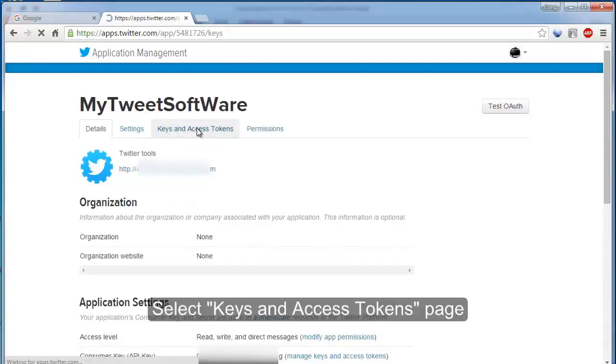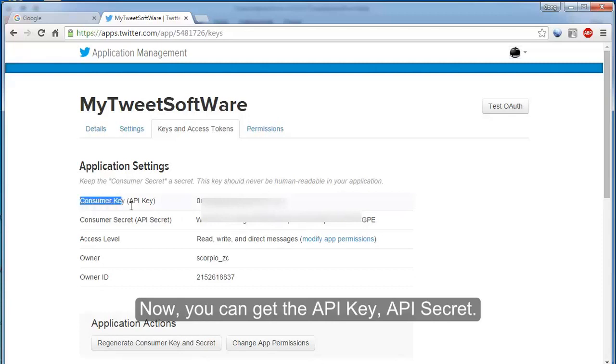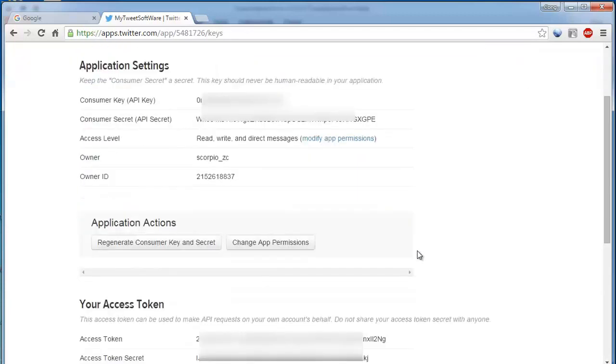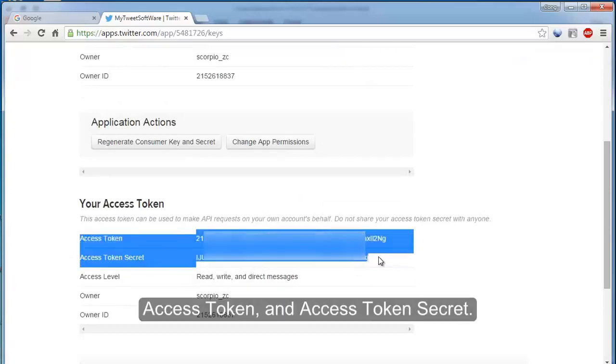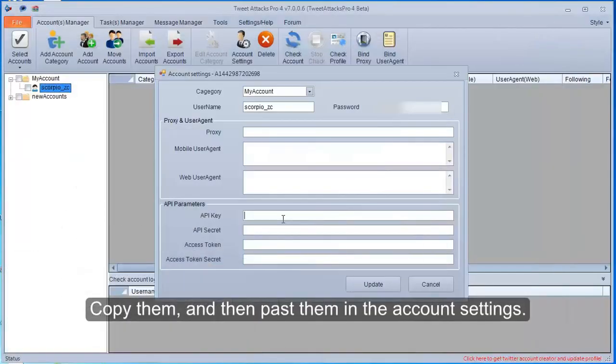Select Keys and Access Tokens page. Now, you can get the API key, API secret, access token, and access token secret. Copy them, and then paste them in the account settings.